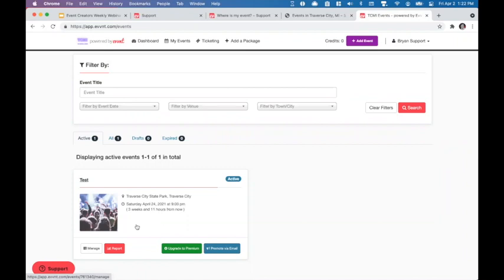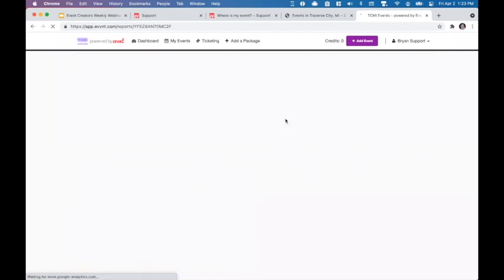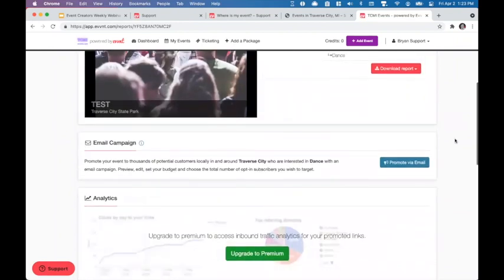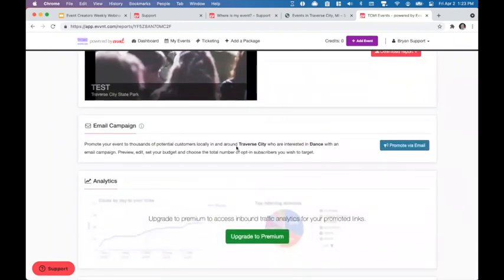Finally, we will provide reporting about all of these features that you've selected to use for your event. In this case, my event is still free. If I had an email campaign, I would be able to see the number of opens, the number of clicks on the link that I provided.